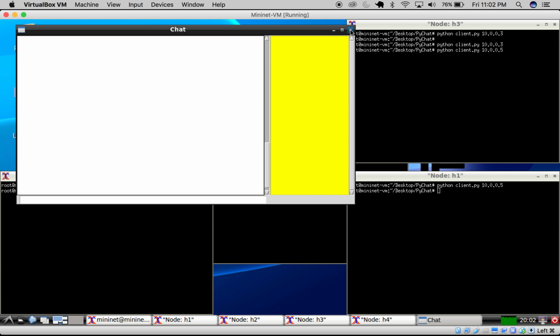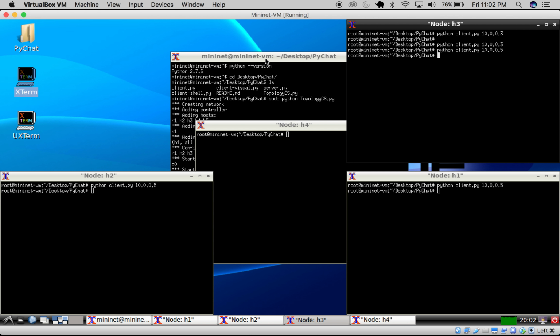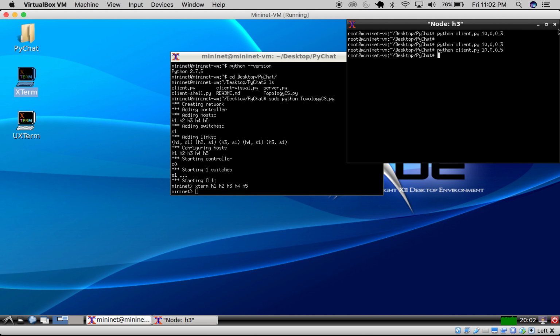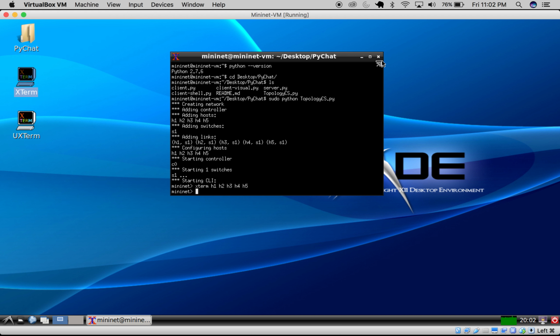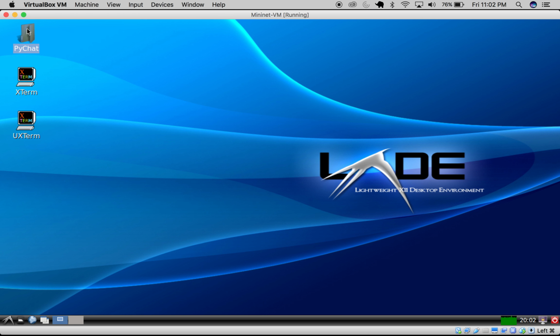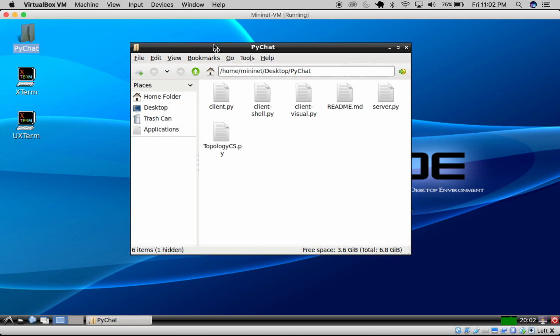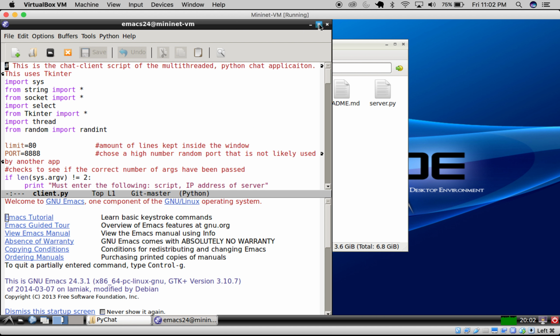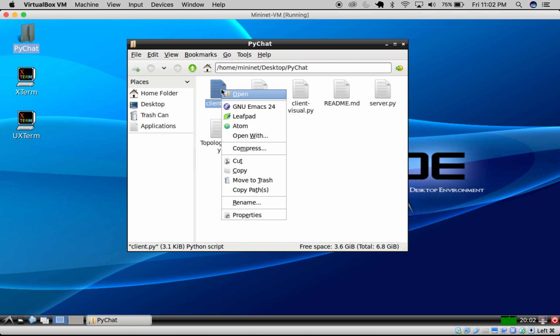So, oops. If we close everything out, I closed out my server. Oops. I have to go back. That's okay. I wanted to go through the source code next. So let's look at the client.python file. Oops, let's open it in Atom actually.